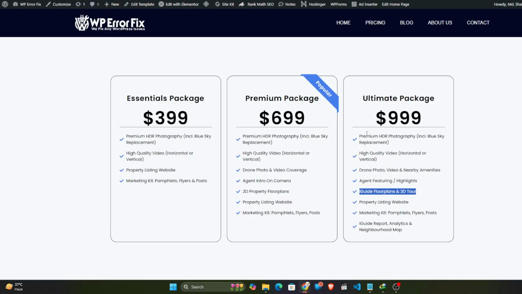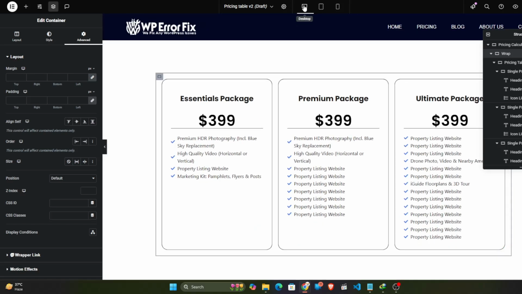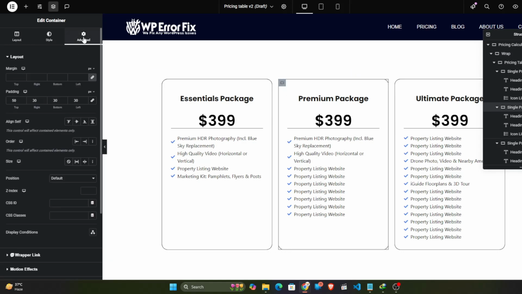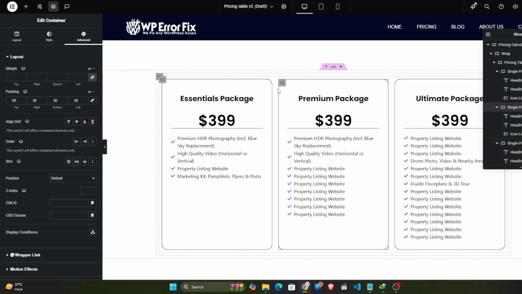So now I'm going to add this ribbon. For that, let's enable the desktop mode again. I have to add a class here. I have a CSS for that. Here is the CSS, so we have to add this pricing ribbon to the package. We want to add that ribbon to this premium package.